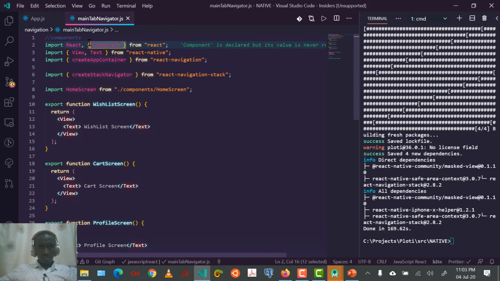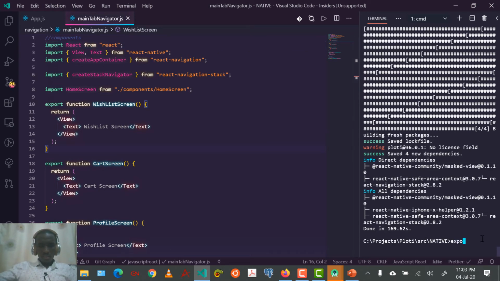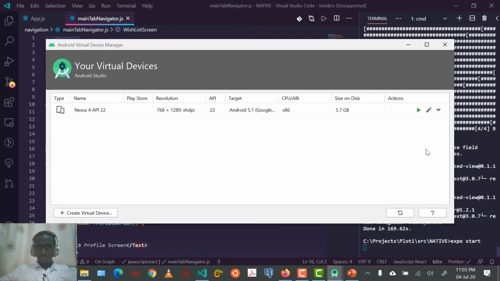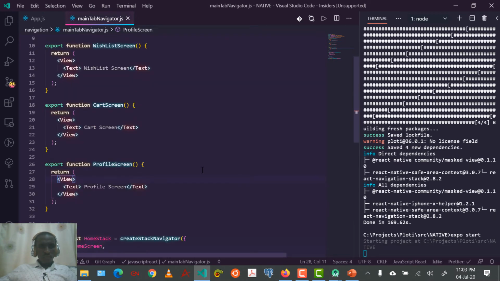And I'm not using this. Okay, so here I'm going to say export start. I'm going to come here. I'm going to cold boot this one because I've not opened it in quite a while. Yeah, so far so good.